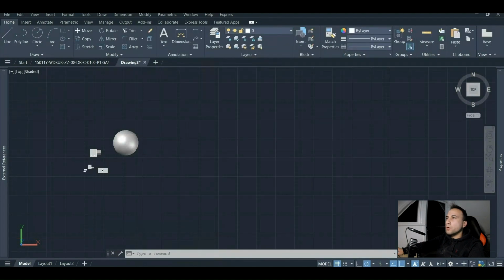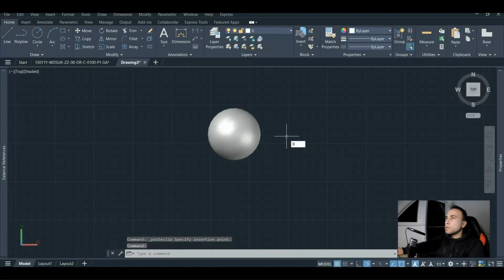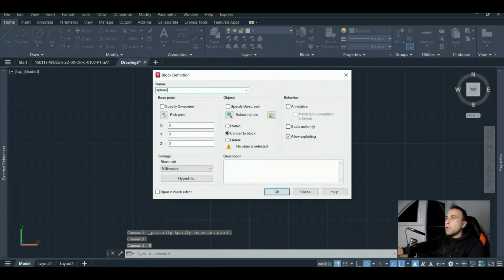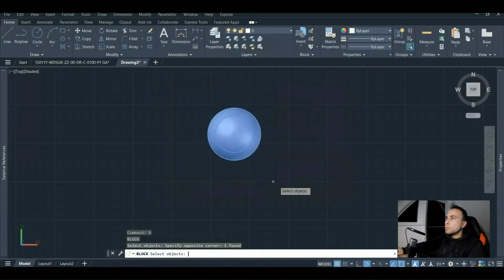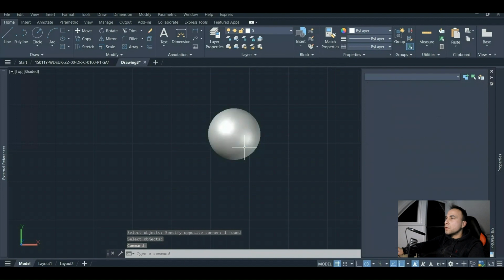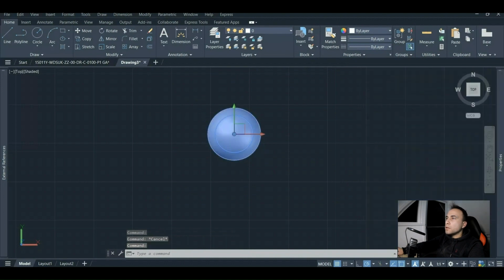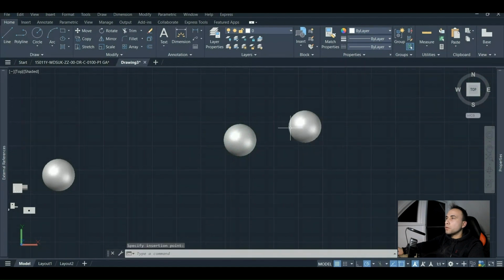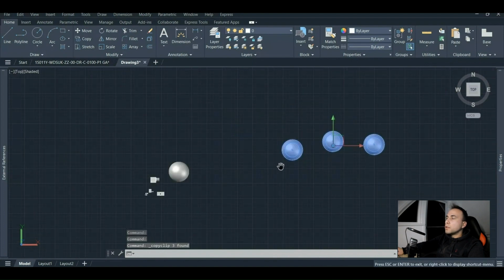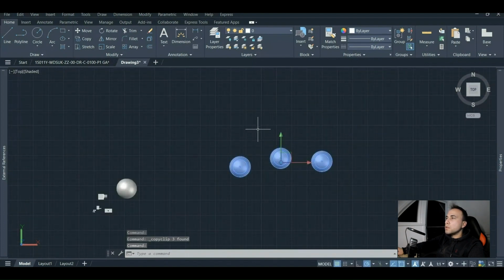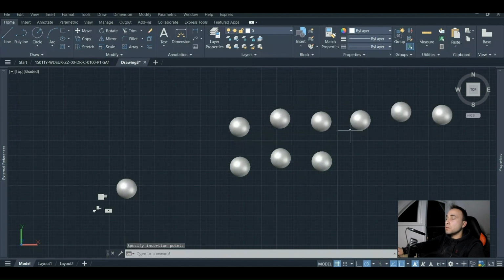Alright, we have opened a drawing that contains a 3D solid right now, but we are going to create a block out of it. So we type the block command, type sphere block as a name, and it is asking us to select objects. We selected that 3D solid, and now this is a block reference that is called sphere_block, and that's the name of it. So we are going to create some copies of it in order to see if the command can recognize the instances of that specific block.